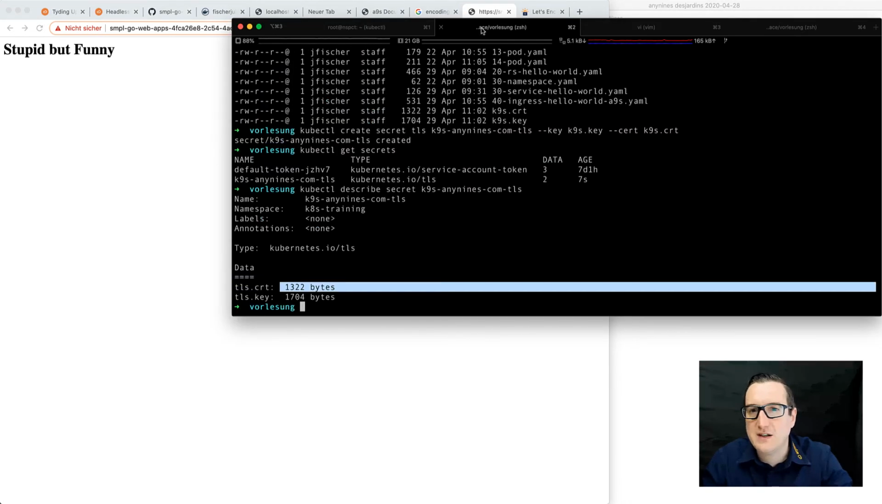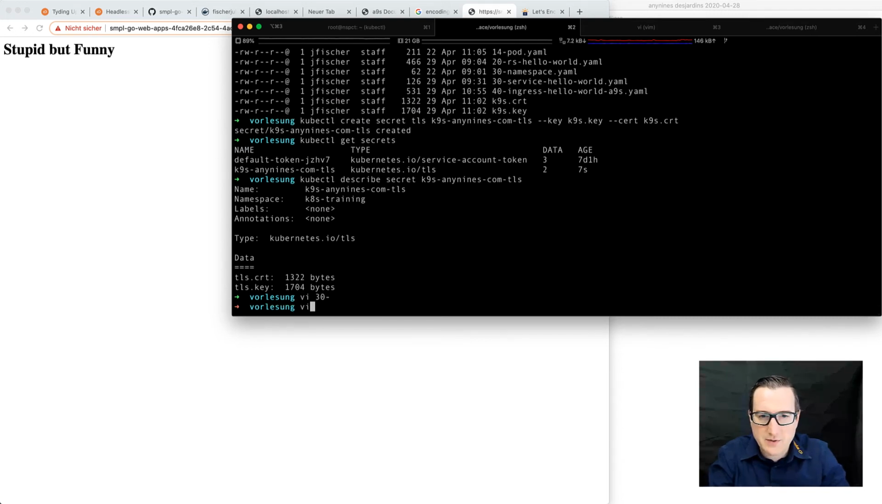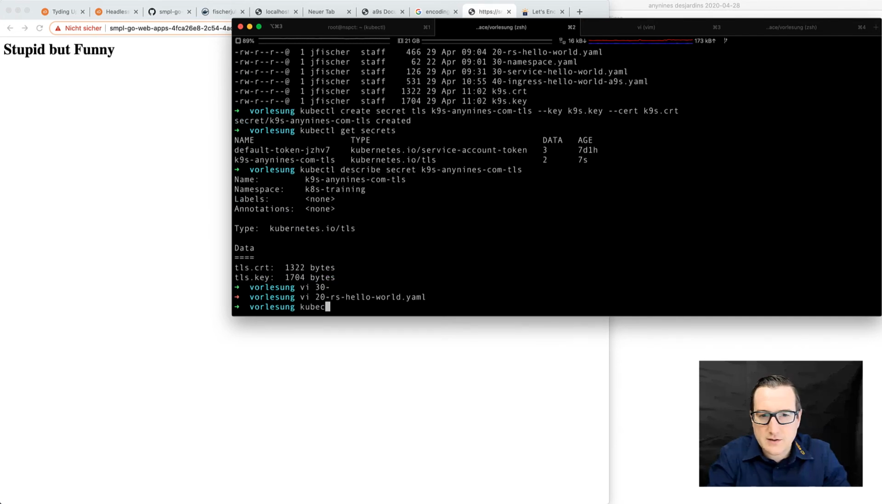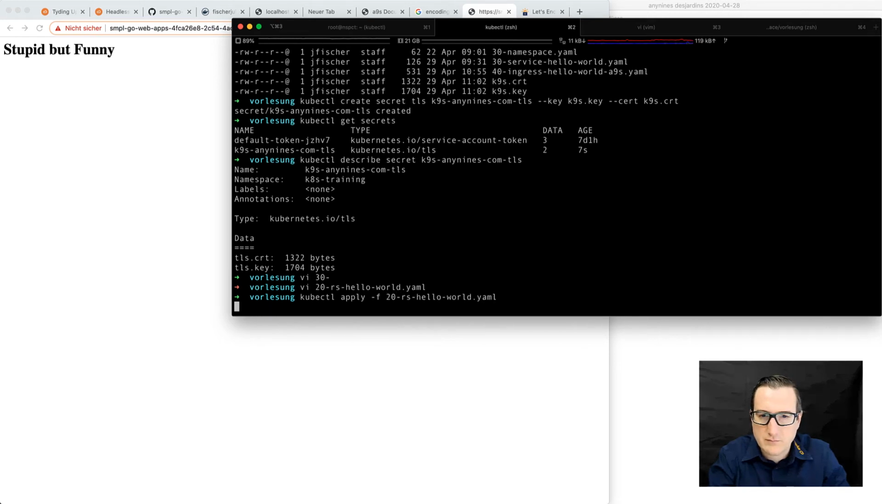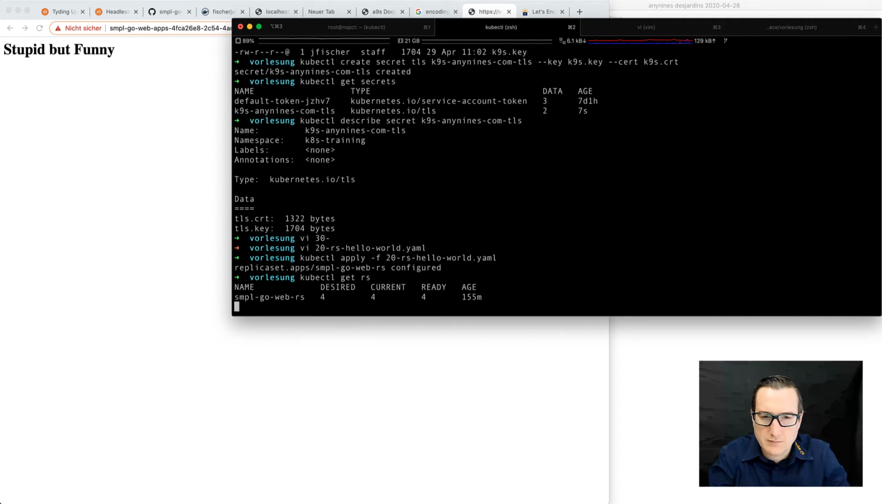what we could do easily, because this is a stateless application, is go to our replica set and increase the number of replicas, update, and now there are 4 applications running.